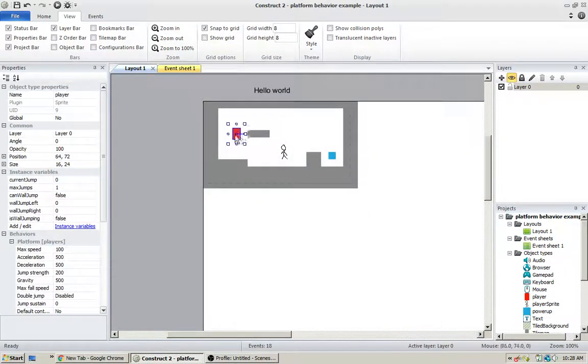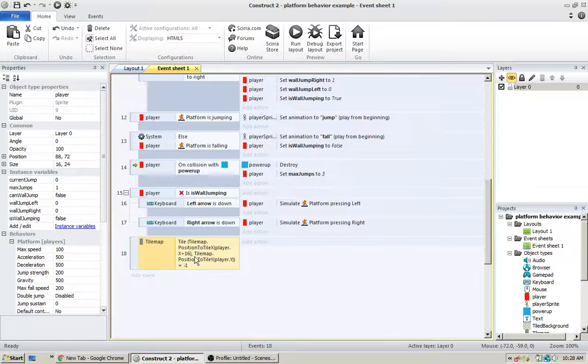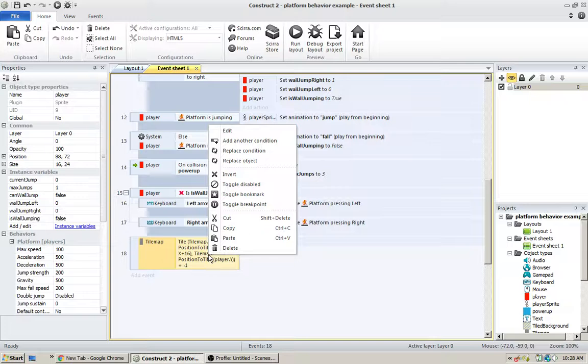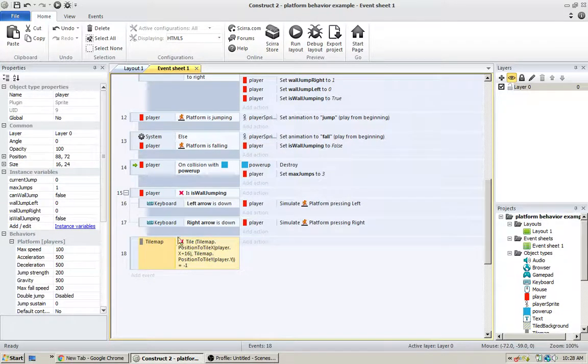So we don't want to just check for each of those. So what we do is we check in the events whether or not there is not a tile there, and then we just invert it. We invert this event. So what that means is if there's any tile to the right of the player, then this event will run, okay?